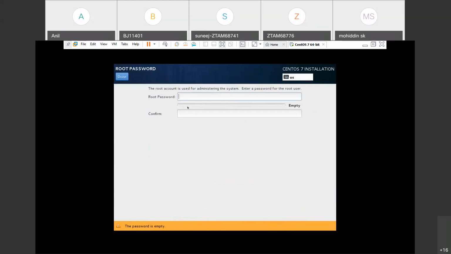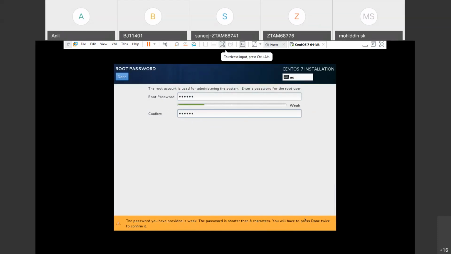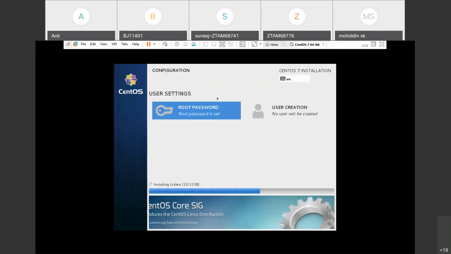Click on the root password. Now you can give any password of your choice. So it is saying minimum 8 characters. If you give less than 8 characters also, it will accept. I have given here red hat. So now click on here. It is writing your password is less than 8 characters. But still if you want to use the same password, press done. How many times? Twice. So press done twice. 1, 2. Accept.